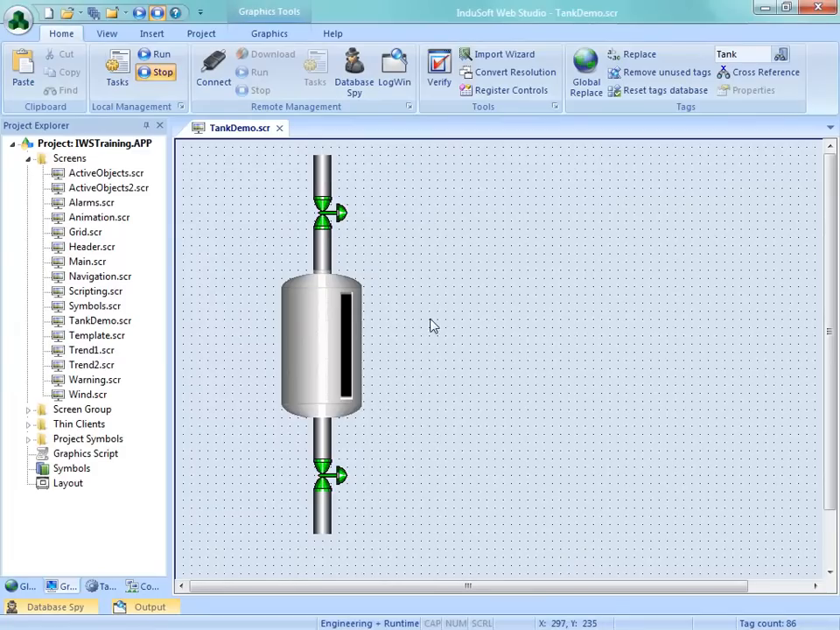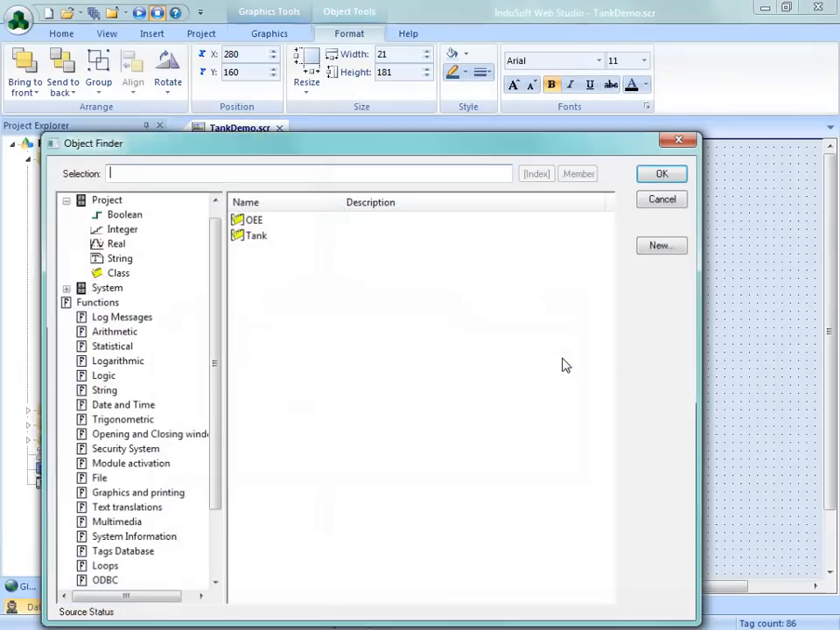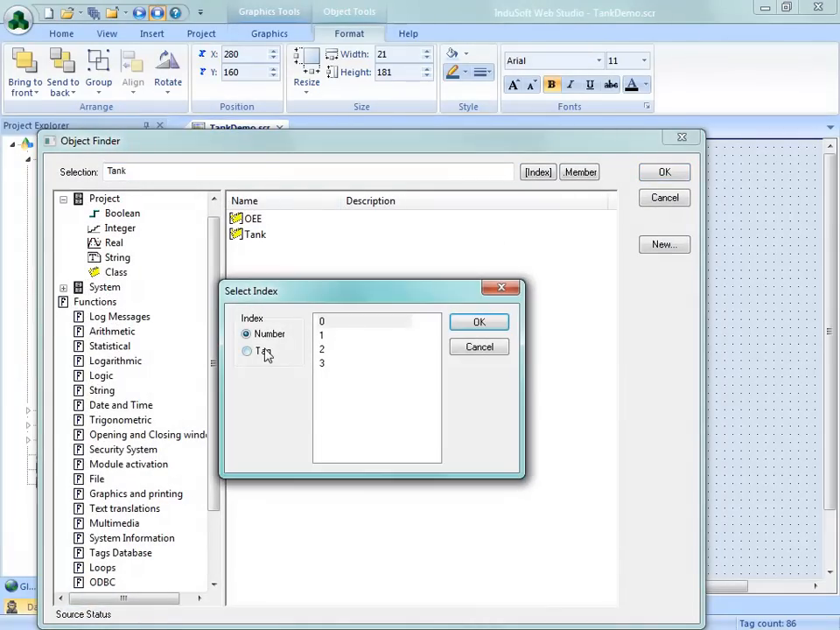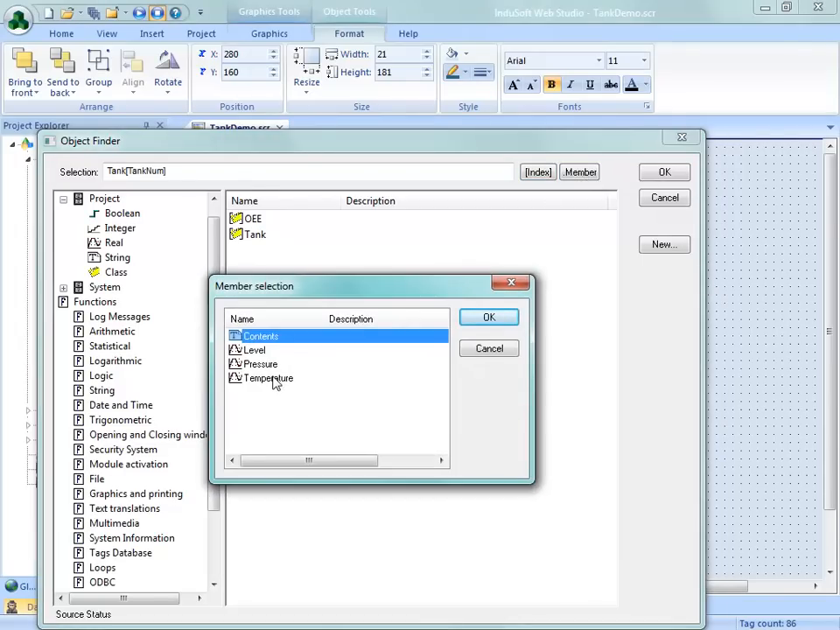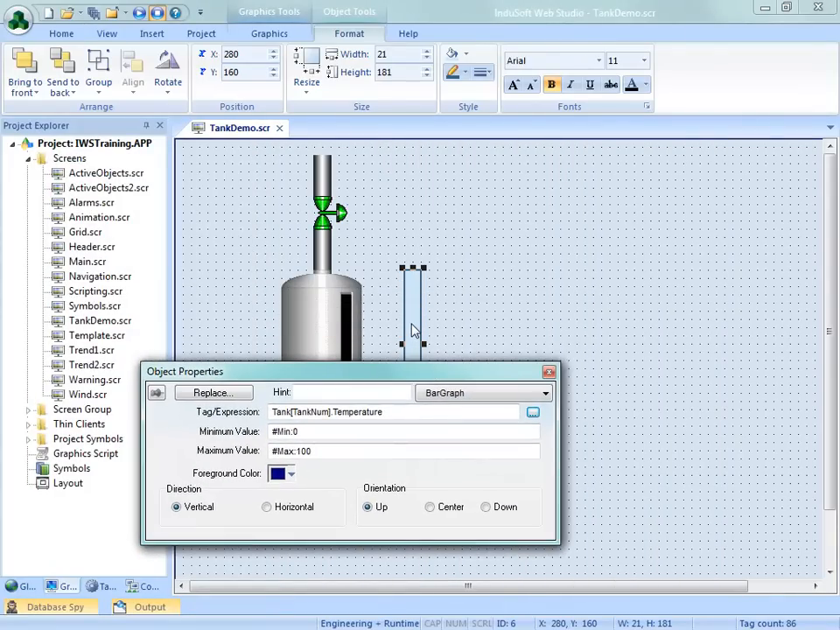Now, in a similar fashion, I'm going to put 2 bar graphs next to this. So I'm going to just grab a rectangle, and here I'm going to draw the rectangle, apply a bar graph animation to it, and then here I'm going to build the expression up just as I just did with tank. The index will be tank num, and the member will be temperature. And I have a couple of choices. I can do that whole process again, or I can just hold down my control key, drag this over here, and change just this piece to pressure. Now I don't necessarily recommend typing. I'd rather you choose from the list, but this is another way we can do it.